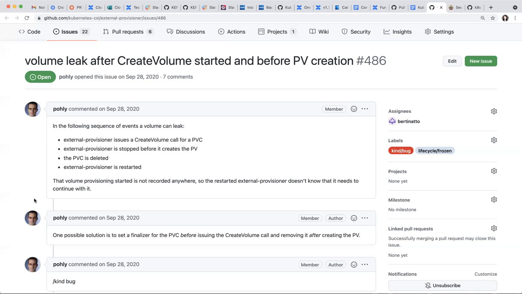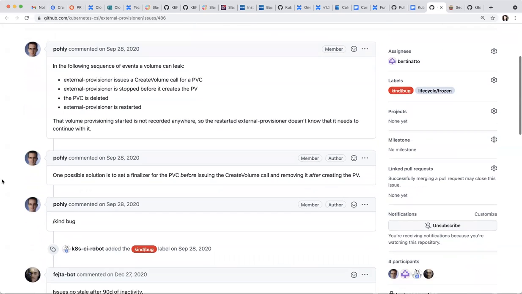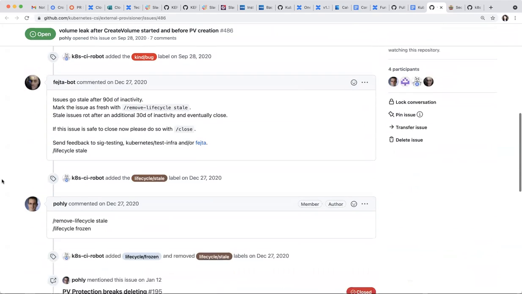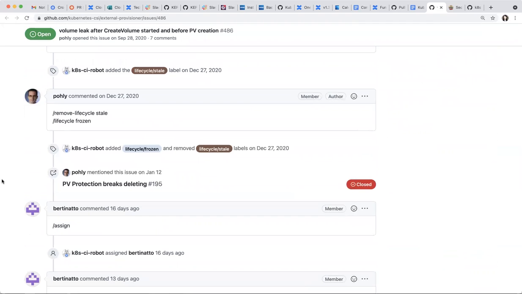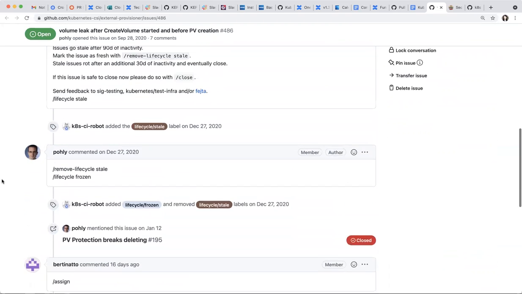We would need to change everything in the attach controller, kubelet, everything to make sure to wait until the PV is kind of complete. And I don't know how to do that. It would be a lot of work everywhere.